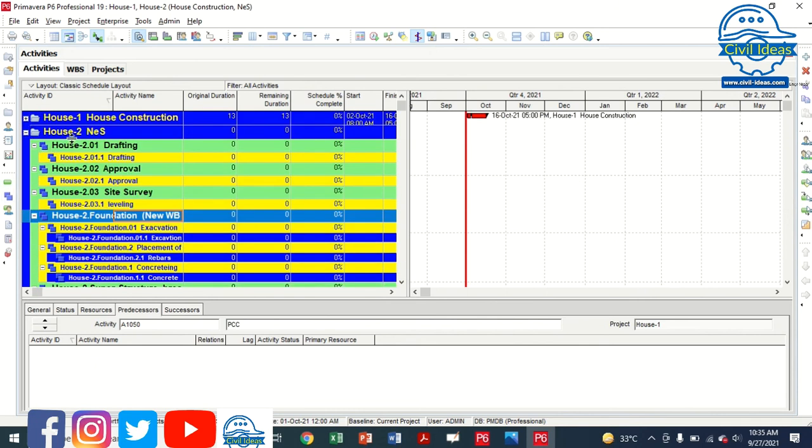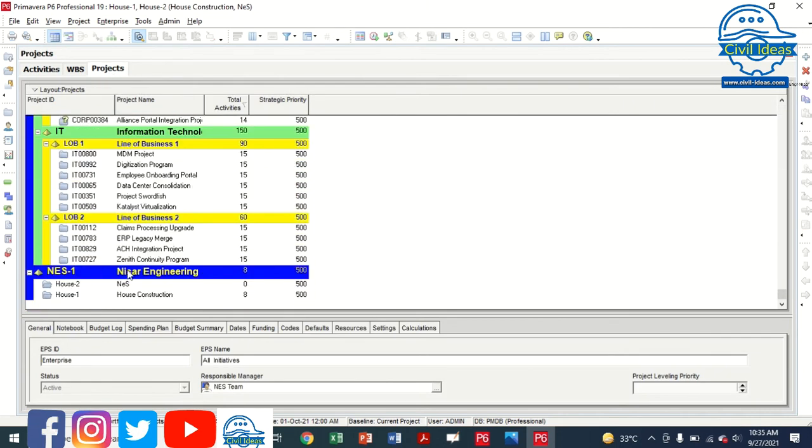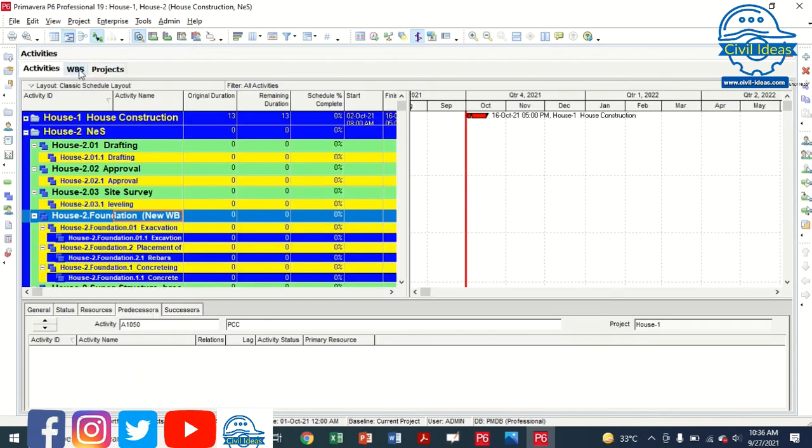So this is the first one. This is the second project that I created now. First we created the project. You can see here this is the main interface. These are engineering. So this is the enterprise, and under this enterprise, these two projects are working. House number one and house number two. So now we are working in this project that I created now to make a video for you.